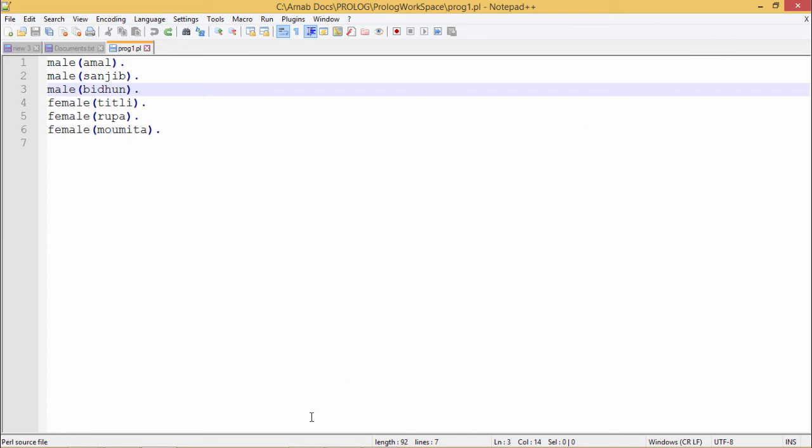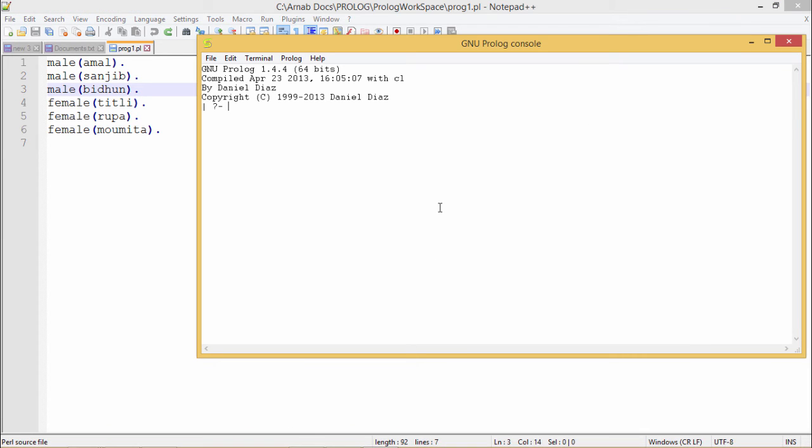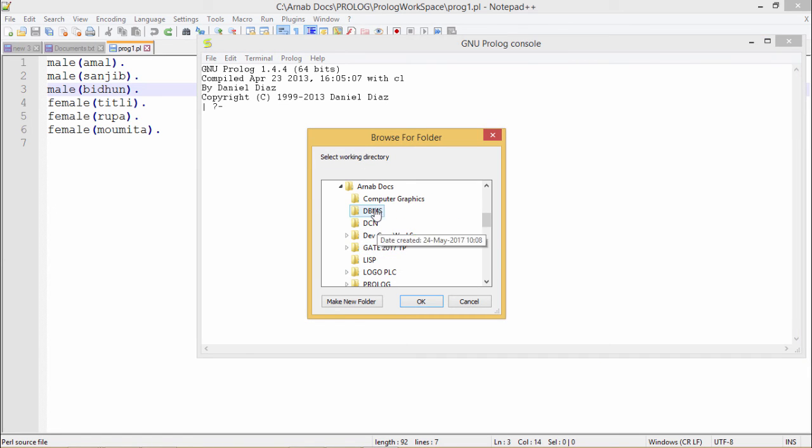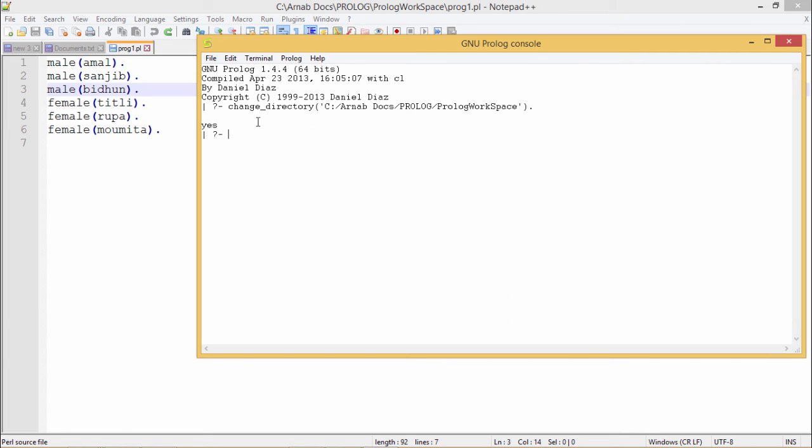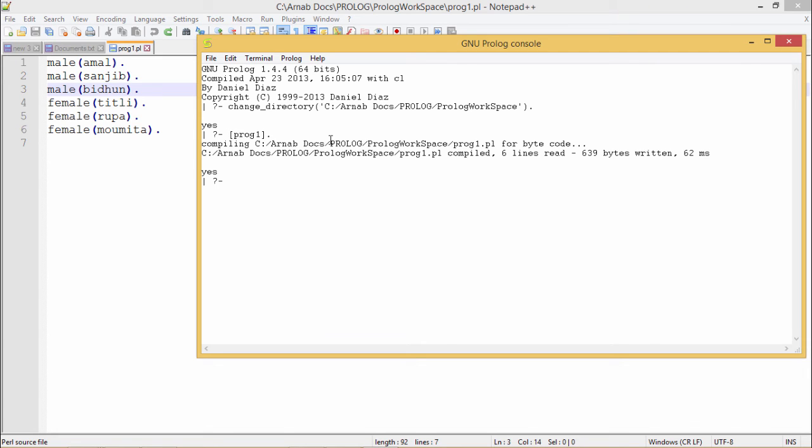Now how to run this code? I've come back to the GNU Prolog console, and here I'm going for change directory. I'm making that folder available, that is the Prolog workspace. We can also issue such a command here, change directory. The program name is prog1.pl. At first I should load this program. There are 6 lines, and it shows that there is no error in this particular code.